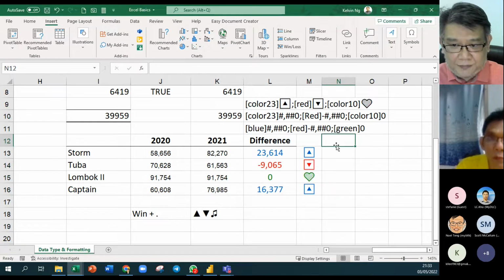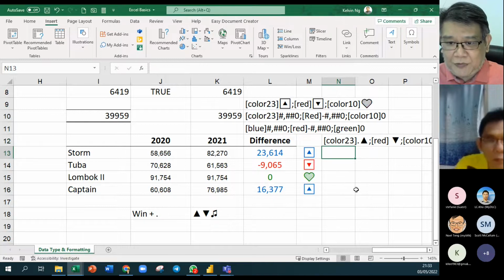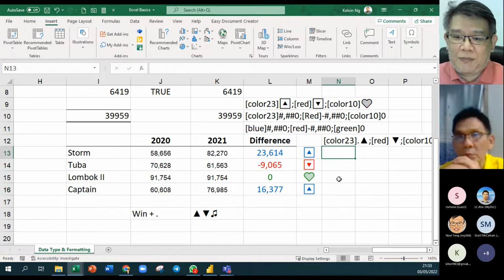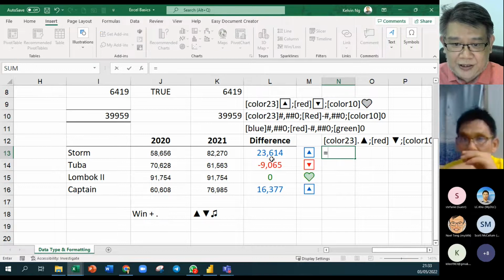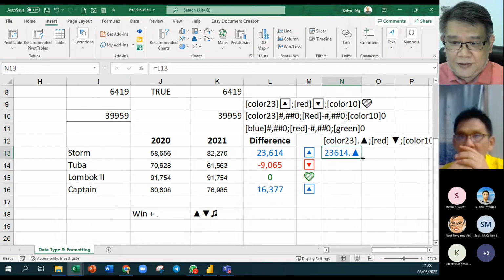Okay, so put it here. You must be wondering why nothing appears, right? Now, because there's no number in here, we're just going to put equals to this cell. And you will see.